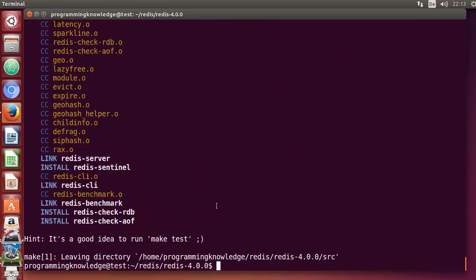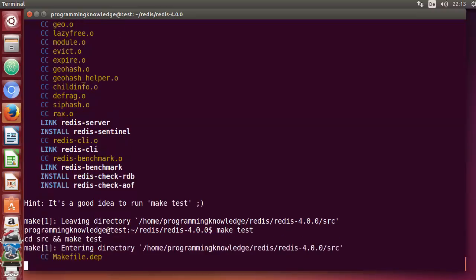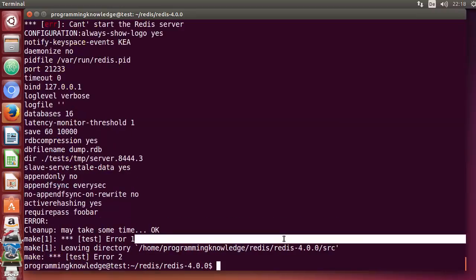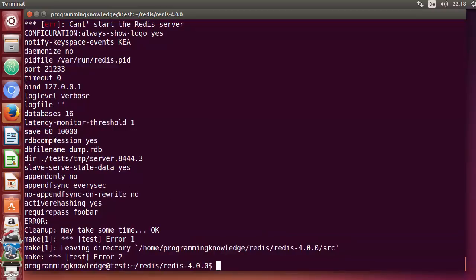Now I can see the make command has successfully completed, and at the end I can see a message which says it's a good idea to run make test after this make command. So I'm going to run make test now. I'll give the make test command, press enter, and let it run. Now the make test command is also finished, so let's go to the next step.